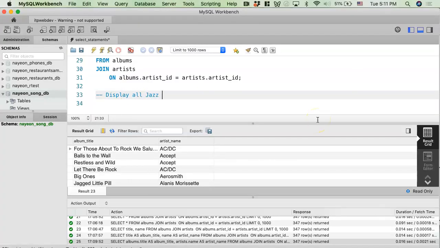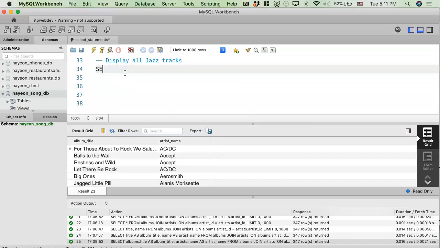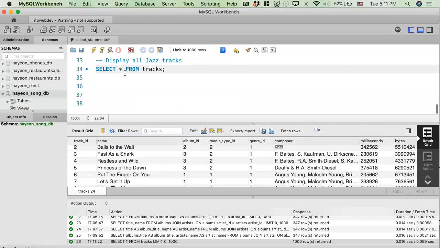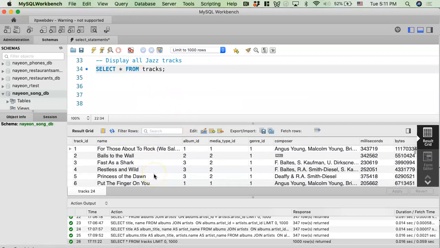Okay, the last prompt I'm going to do is display all jazz tracks. Let me go ahead and look at my tracks again. These are all my tracks, and I have all these genre IDs. Again, I have no idea what genre ID 1 even means.